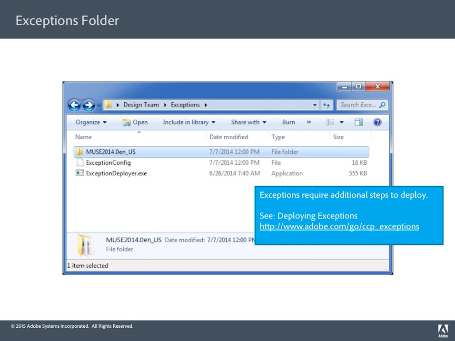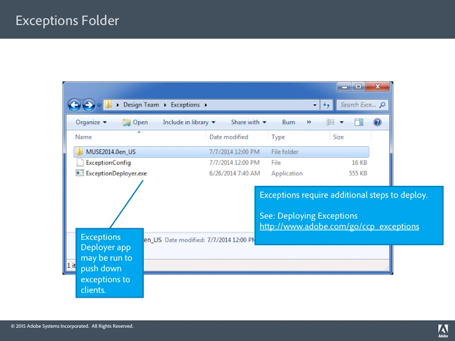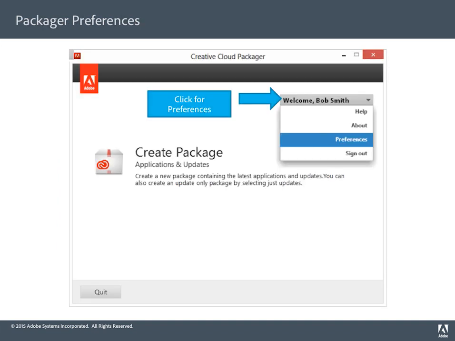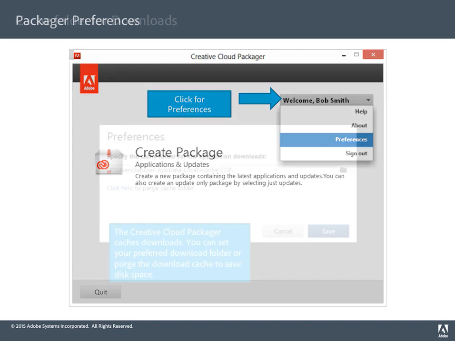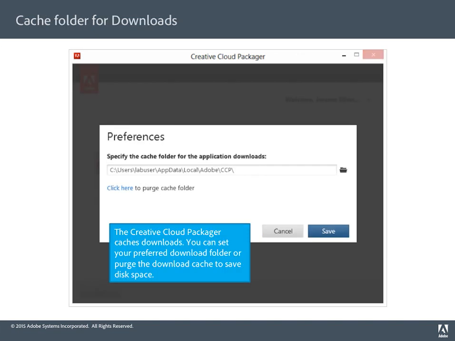The exceptions folder contains software which cannot be packaged by the Creative Cloud Packager. One example of this is Adobe Muse CC 2014. You can double-click the exception info.txt file for more details about how to package the exception. Also included is the exceptions deployer application, which is a tool to help you deploy the exceptions to client machines. The Creative Cloud Packager also has some preferences you can control. CCP caches downloads. You can set your preferred download folder or purge the download cache to save disk space.